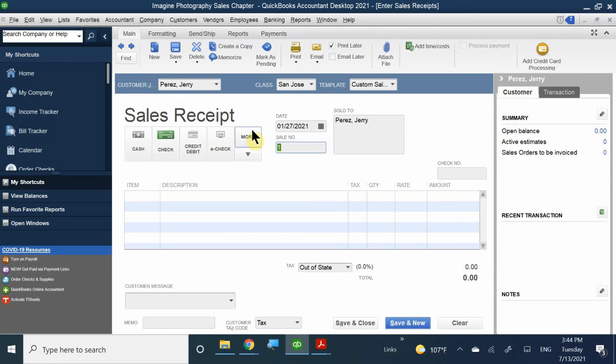Now they recommend you create some kind of sales number in a way that will make it easier for you to keep track. So in this case, they recommend you use 2021 because that's the year that you made the sale. And in this case, I believe the reference is 2021-1, saying this is going to be my very first sales receipt of the year 2021.